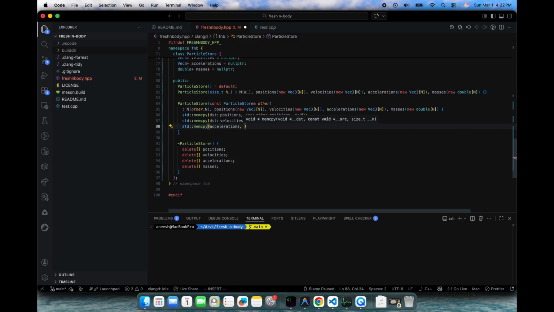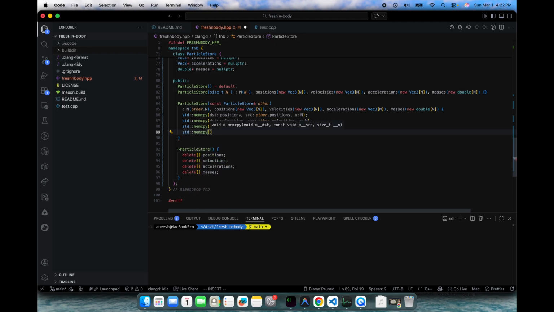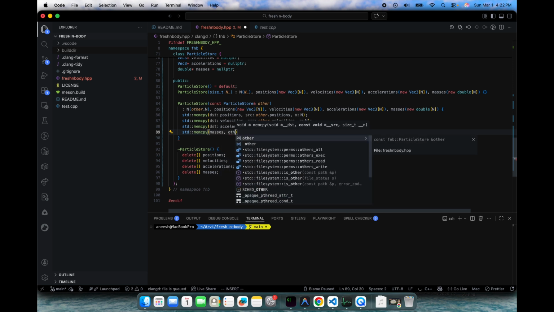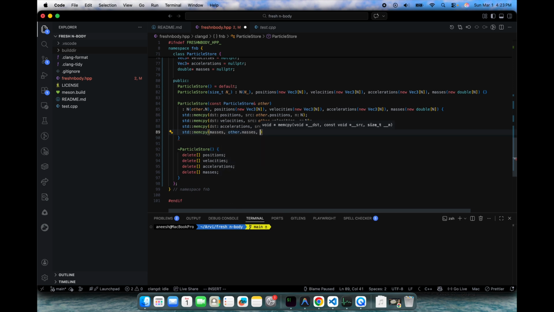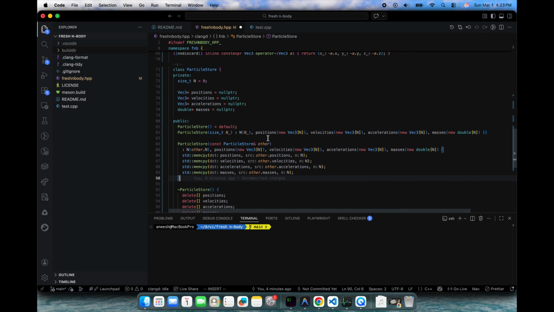accelerations, other dot accelerations, and standard mem copy masses, other dot masses, and again, modern C++ would hate this, but yeah, this is for safety reasons. No, not memory safety, like API safety.